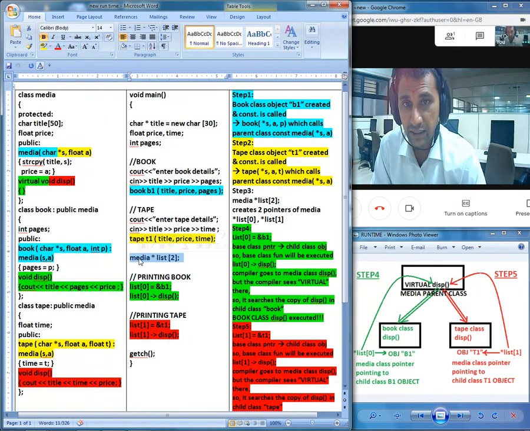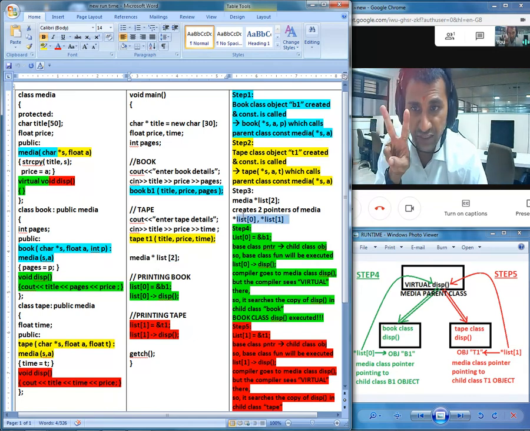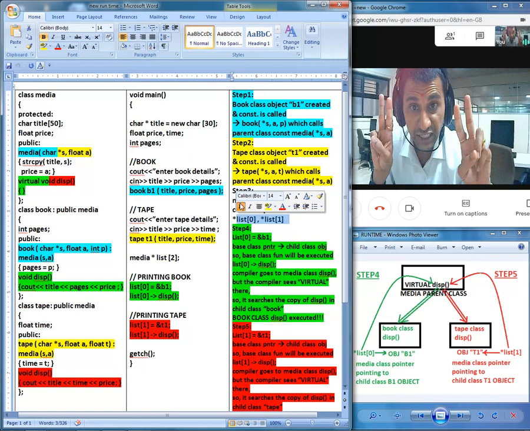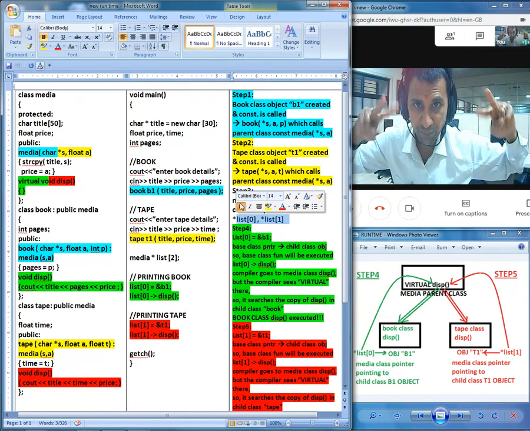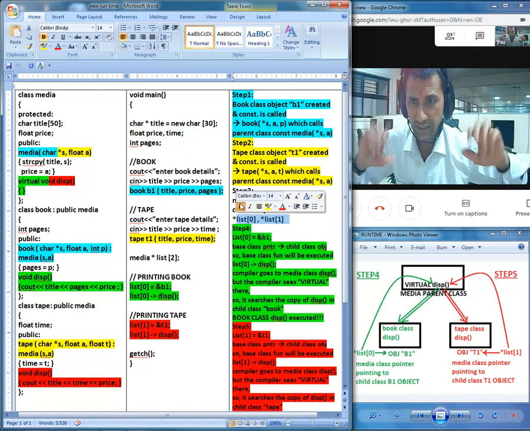Next, step number 3, you can see it in the plain code right here: media star list of 2. That means these are 2 pointers, list of 0 and list of 1. We are creating 2 pointers, list of 0 and list of 1. 2 base class pointers are now created.